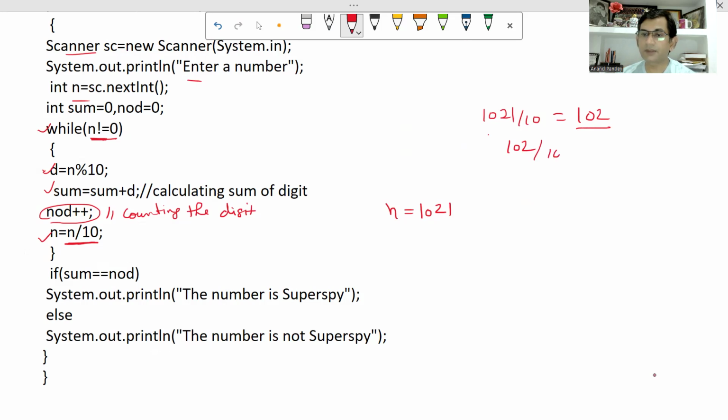Again, we are dividing 102 by 10. It will become 10. Unit place digit will be removed. Now 10 by 10 will become 1. And then 1 by 10 will become 0. When we divide a smaller integer by a greater integer, quotient will always be 0 and the remainder will be the smaller one. Out of 10 and 1, the 1 is smaller one. So 1 modulus 10 will be what?